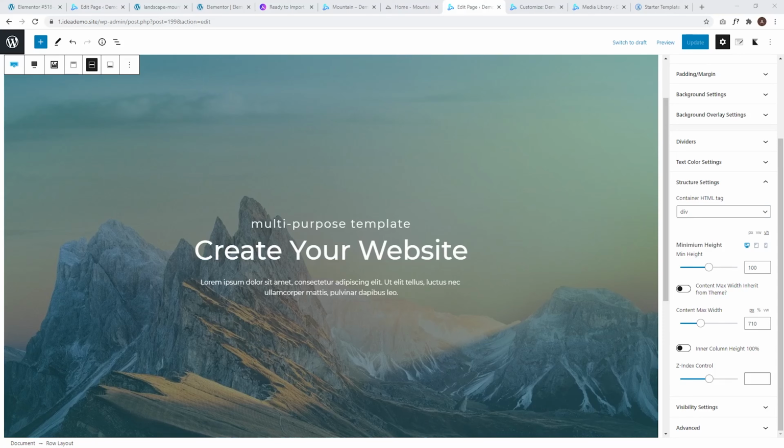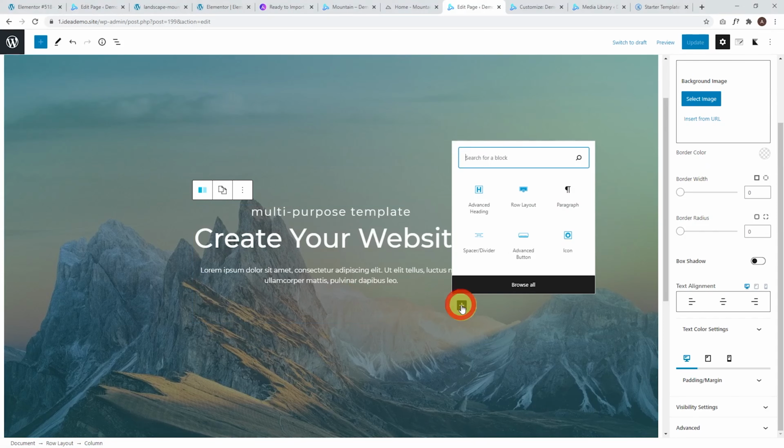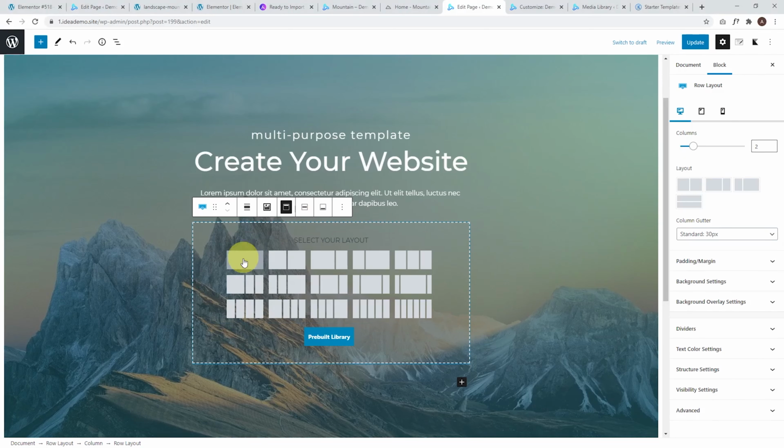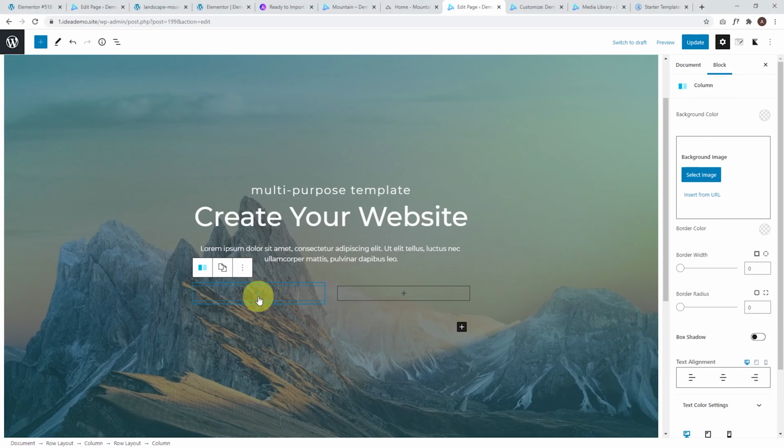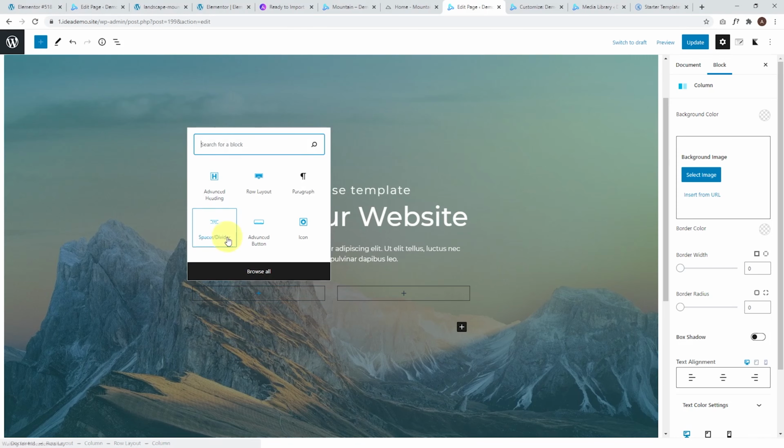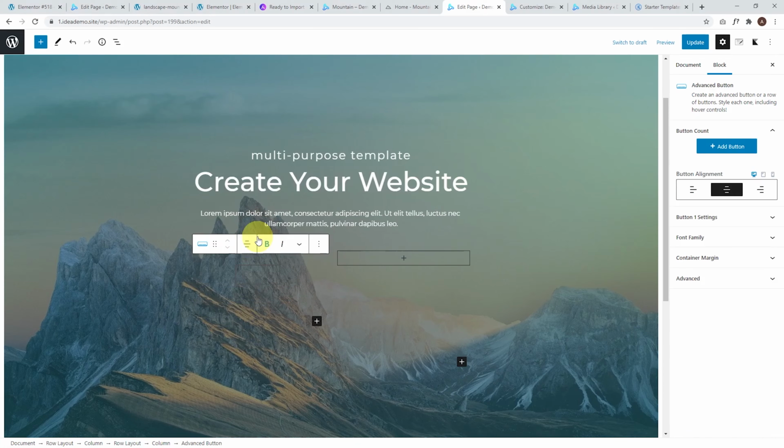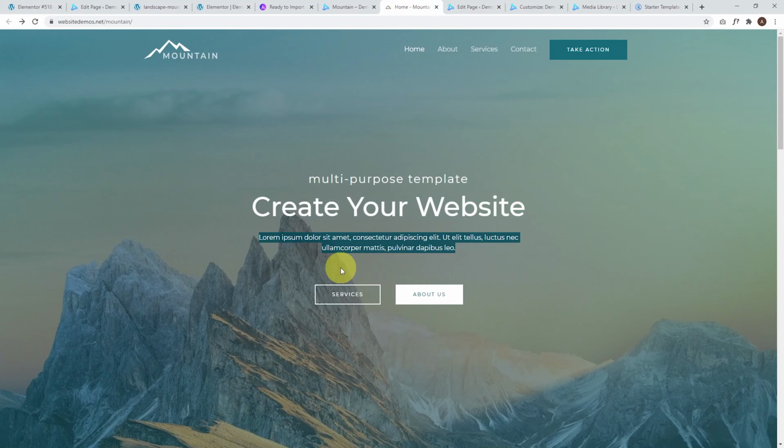So let's update. And we've got a couple of those buttons below this. So let's go ahead and add a new block in there. We want to do row layout. I might add 2 columns and put a button in each column. So let's go with advanced button. There we go. So a bit hard to see that button. Looking at these buttons, one is transparent with blue hover. The other is white with the blue hover. So let's go ahead and sort those out.